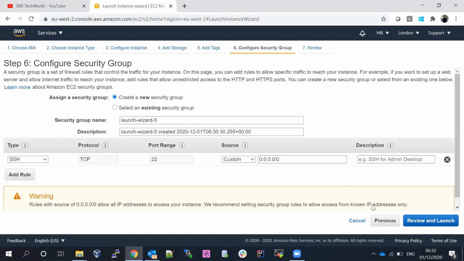Okay, now the security group. What is a security group? When you create a server, the security group is the firewall, for when you want to log into the server. For example, let's say you want to log into the Linux server.